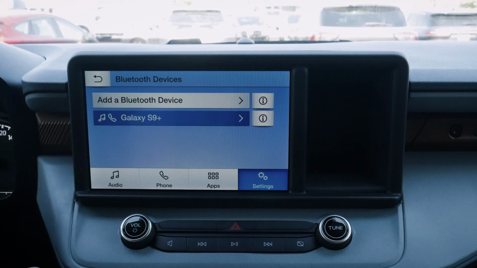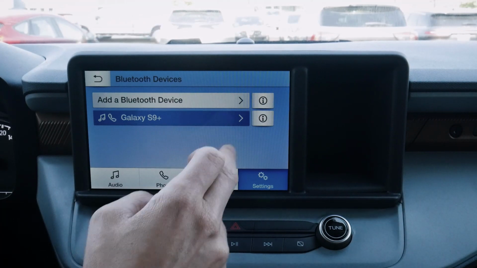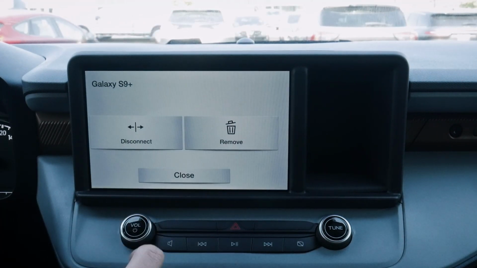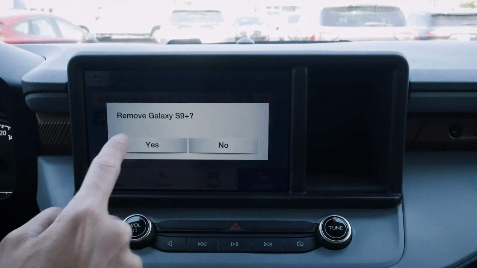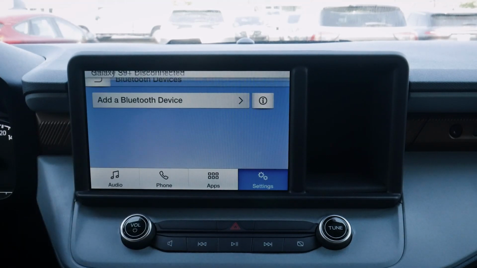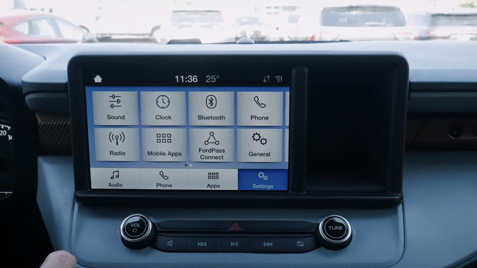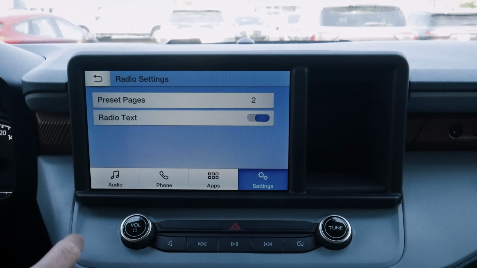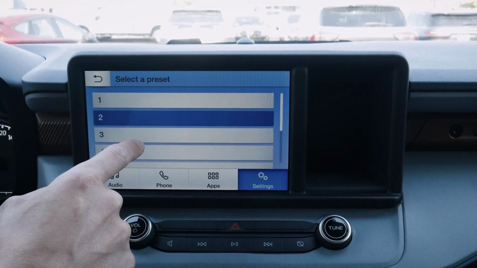We can look at our Bluetooth devices again, hop in, and we can disconnect or we can completely remove it. Removing, 3, 2, 1, it is now disconnected and both phones are fully removed from the vehicle. Moving back again, we do have radio, so we do have a few different preset pages that are available there.